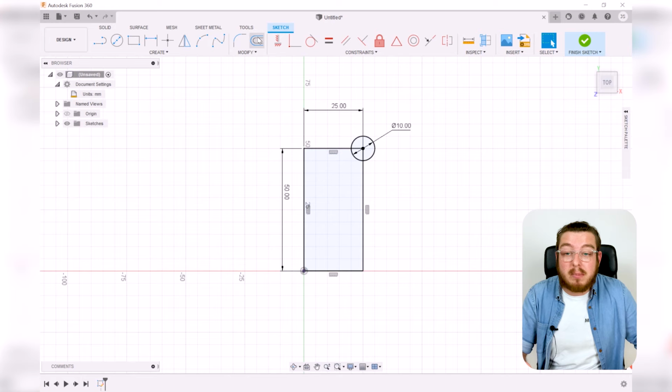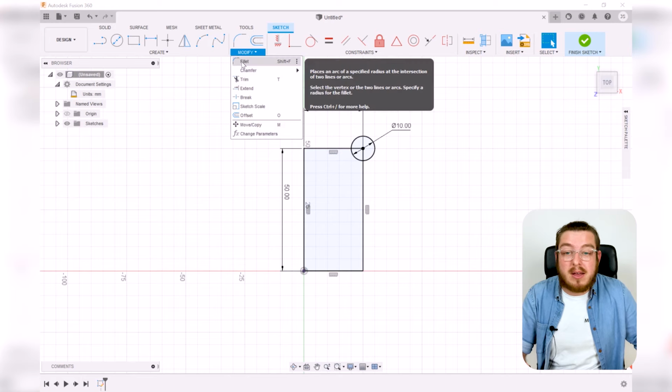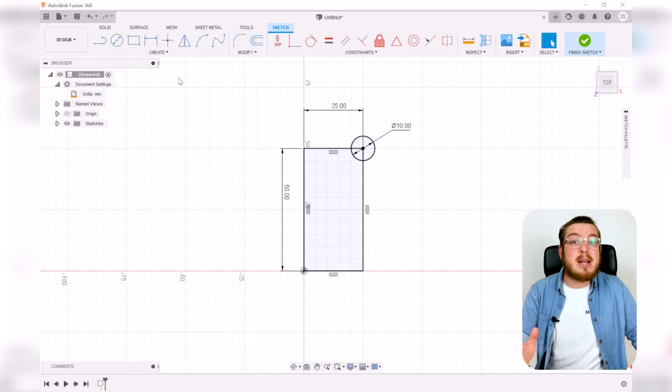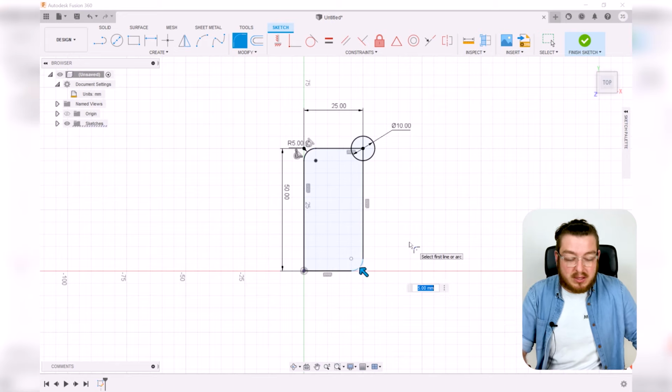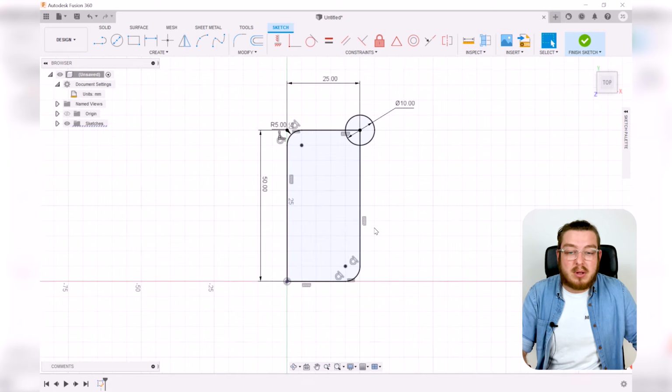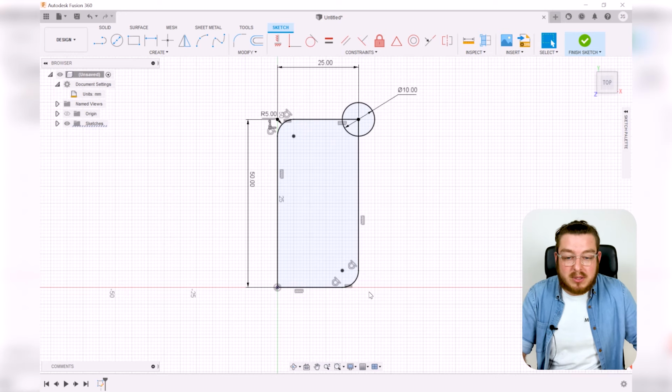And then I can pop into my modify section. So if I wanted to apply a fillet, which is just a radius to a corner, then I can click fillet, and then I can click on a couple of corners. And I'll say, yep, that 5mm works just fine. There we go. I've now got some shapes to it.